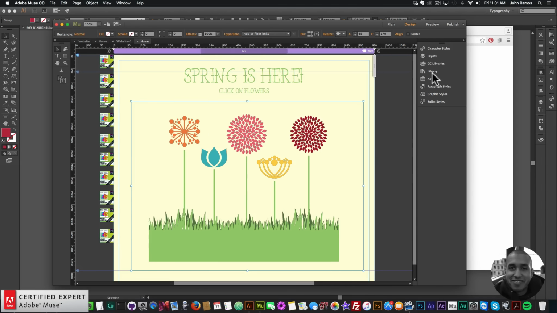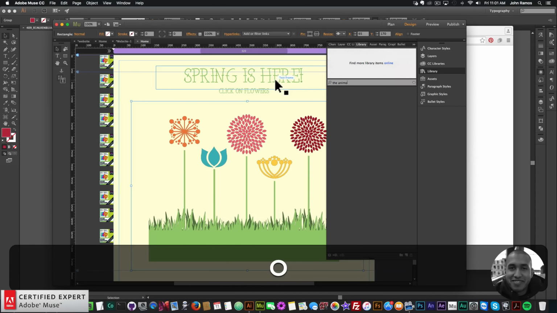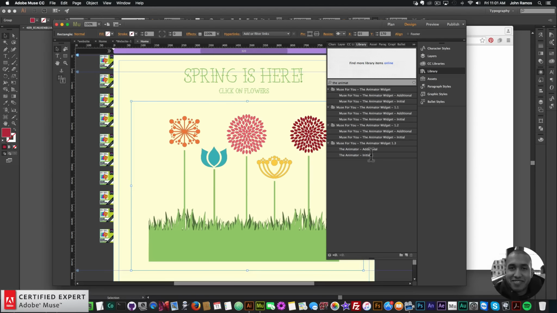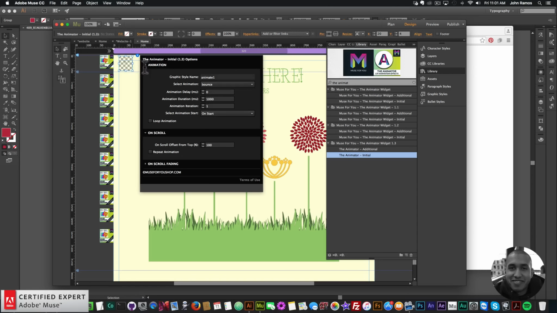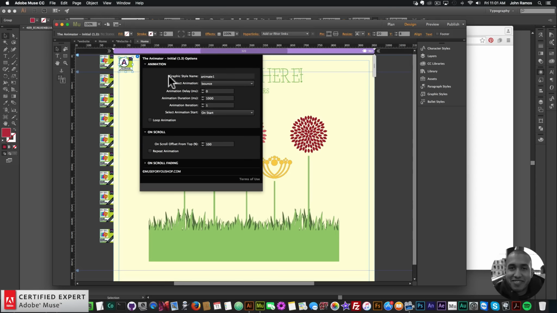Okay, so now I'll go to my library panel, and I'll type in the animator, and it's the animator 1.3 now. So I'll click on the animator initial, and I'll bring it onto my Adobe Muse website. I'll just drop it onto my Adobe Muse website, and now I'll go to the widget options. It already has the graphic style name animate 1, and I want it to fade in. And the animation duration, 1 second I think will be good. We want it to start on start, and that is it.